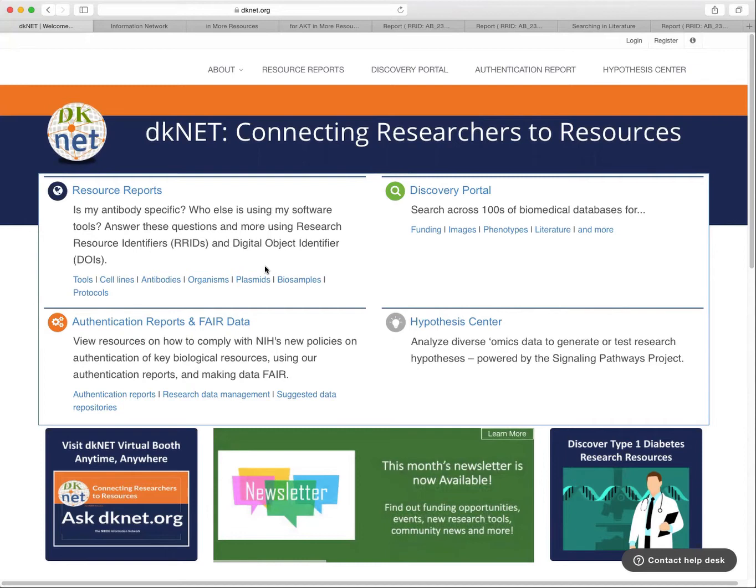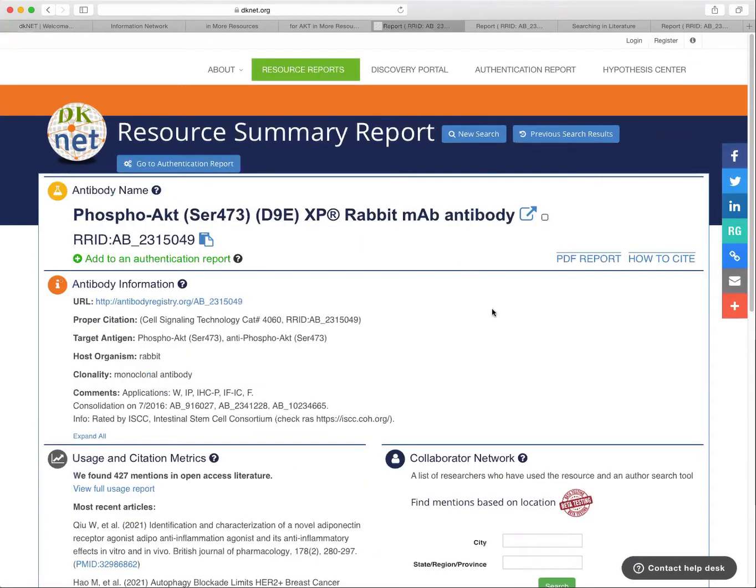So what is included in the resource report? Here is an example of an antibody resource report. The resource name section includes the name, RID, and the proper citation. The resource information section provides a detailed overview of the selected resource. The information is aggregated from authorized sources.